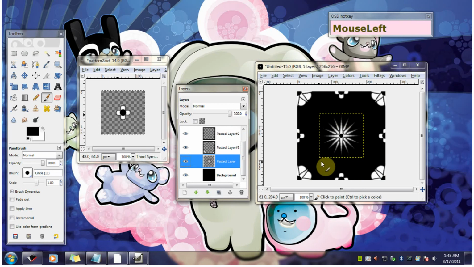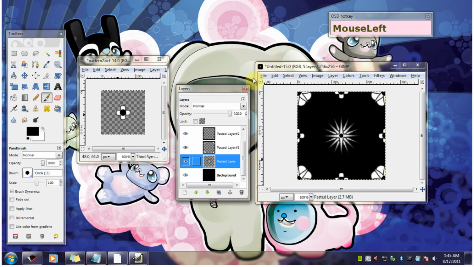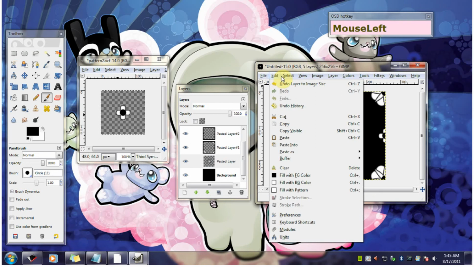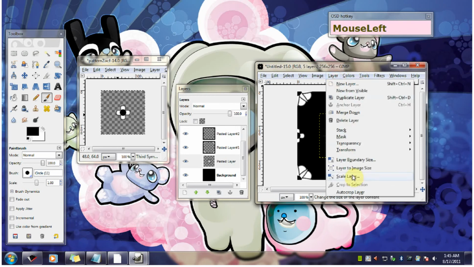And yet we have that layer border problem again. Let's get rid of it. Go to layer to image size. Now, wait a minute. Let's not do that just yet. Let's wait on that. Let's scale this layer first. And we're just going to scale this one layer. Go to layer, scale layer.